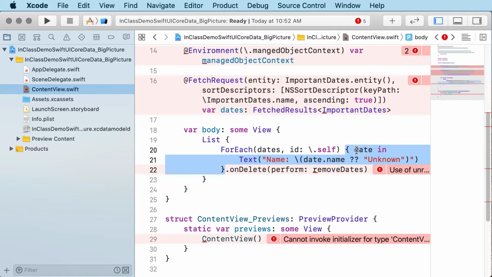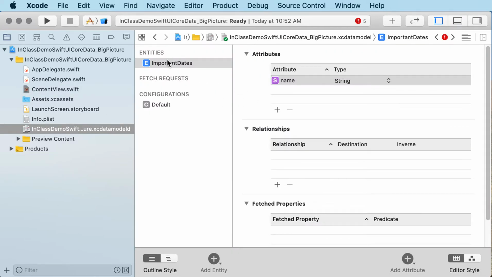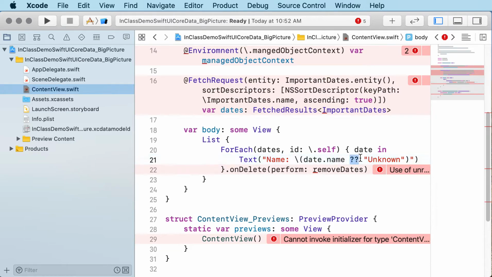Each one of those dates, it's going to generate a text object and fill it with name, colon, and then whatever the date.name was. The individual one is going to be called date, and then it's going to look into that date and pull out its name. Now, what is date.name? Each record, this is dates, and the individual one has a name. So it's going to get the name out of that date record. And if it can't find it, in other words, if there's a problem with this query, then it's going to put in the word unknown.